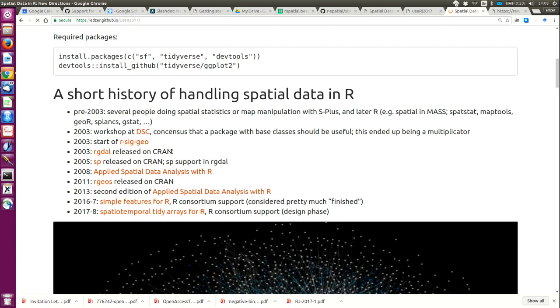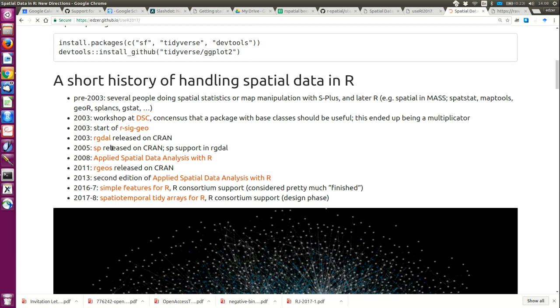rgdal was already a package that interfaced to the GDAL library. GDAL is an old library, still very actively being developed. And in 2005, I think we released sp to CRAN. That was mostly Roger Bivand and me, and we added sp support to rgdal.